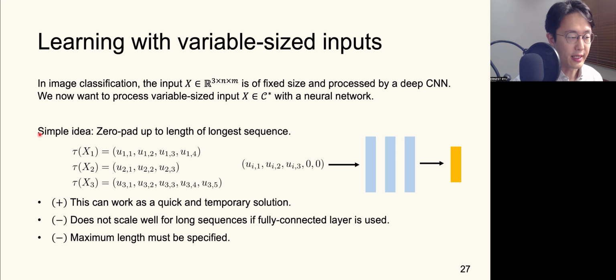So here's one simple idea. If you have various inputs, so let's say you have inputs x1, x2, and x3, these are tokenized to be sequences of length 4, 3, and 5. So the tokenized sequence length is not uniformly the same. If you have these different sequence lengths, you can pad up these shorter ones so that they all reach the length of the longest sequence. So for example, for the second sequence, which is of length 3, we perform zero padding at the end to make it length 5. Now, this is perhaps not a terrible idea, and this can certainly work as a quick and temporary solution. However, this simple approach has some downsides.